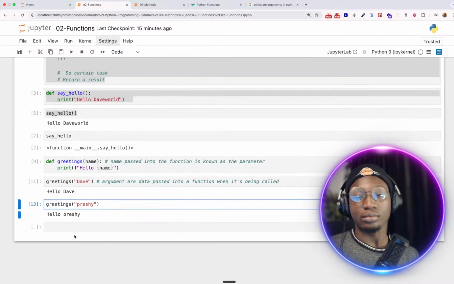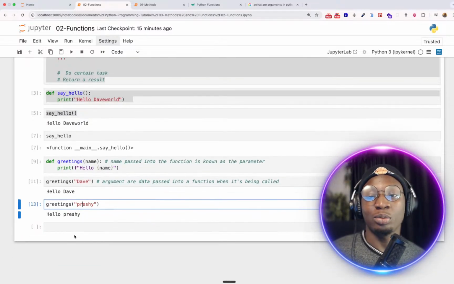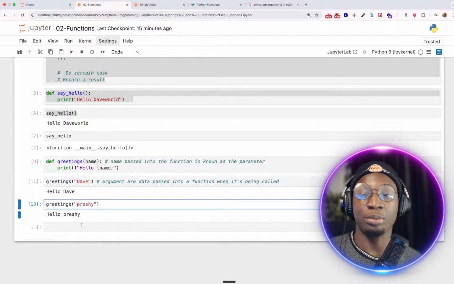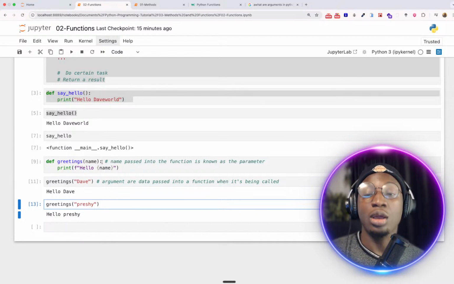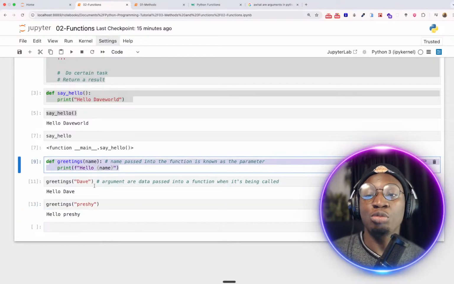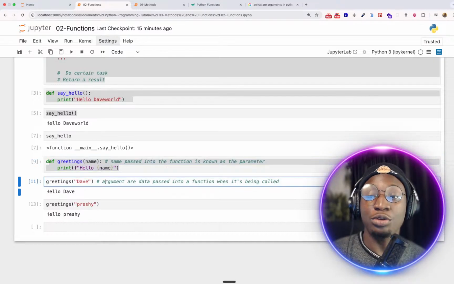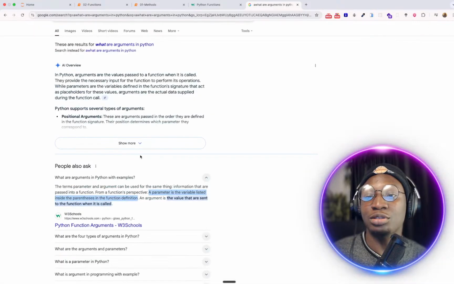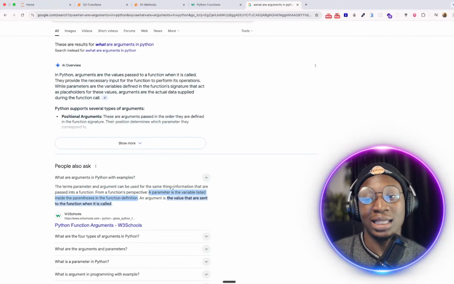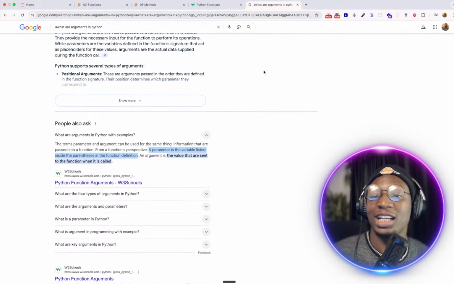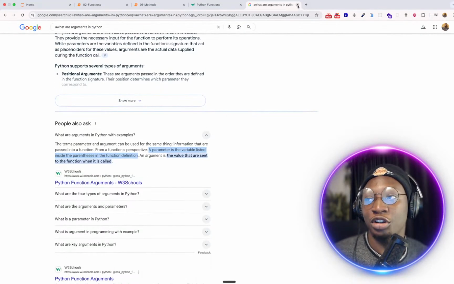Now that we know how to pass in arguments and parameters, we know the key difference between them. Parameters are passed when you are defining your function, while arguments are passed when you are calling your function. That's why sometimes they are used to mean the same information, but they have a key difference. That's one thing you should know about functions and parameters.